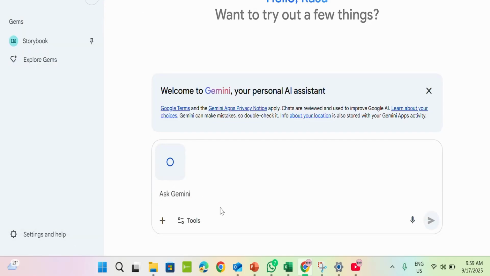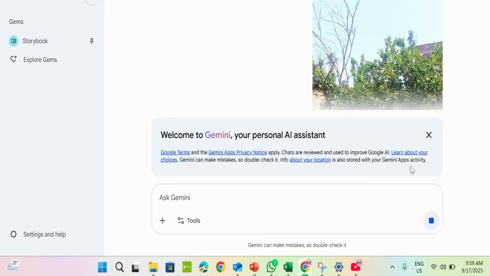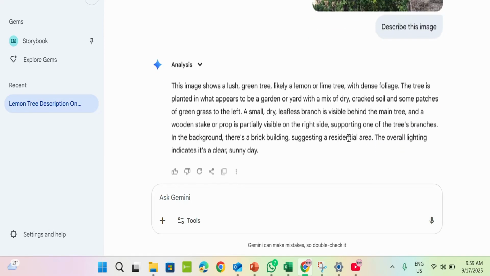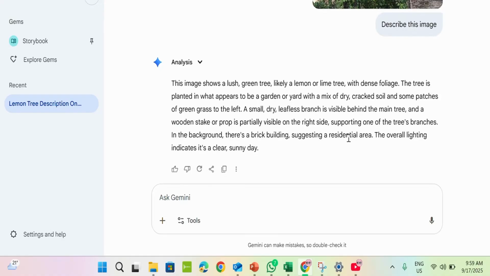Now you can ask whatever you want to, like I can ask it to describe this image and hit send. Now Gemini will take some time and describe this image for you. So you can see that it has described the image in detail. It's as simple as that.